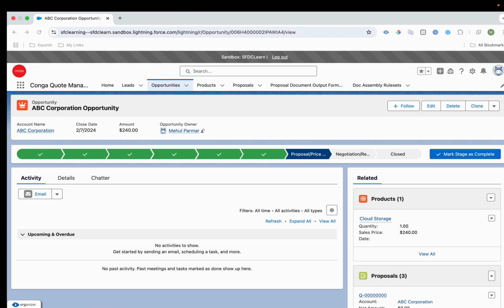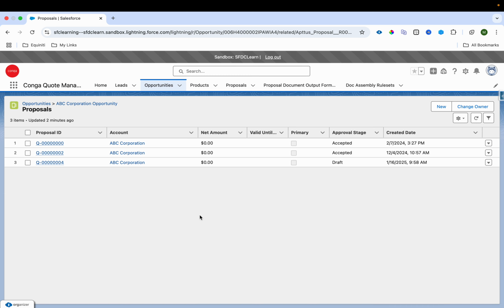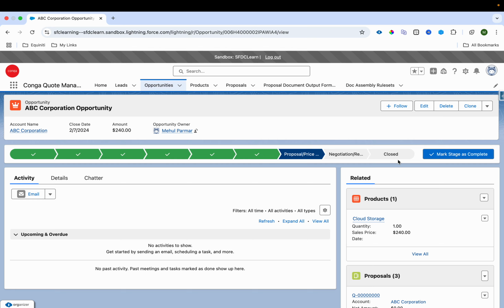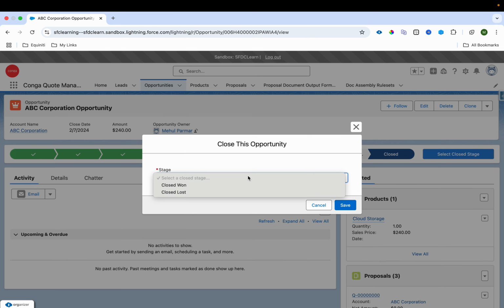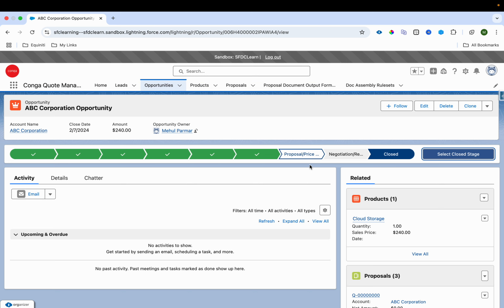Now let's review it. So I have an opportunity called ABC Corporation opportunity, and I have multiple quotes with it. Let's say I have one quote which is accepted, another is accepted, the third one is in draft stage. And I try to mark it as complete or closed. So I should get an error message, and I am getting that you cannot mark the opportunity as closed unless the primary quote is associated.